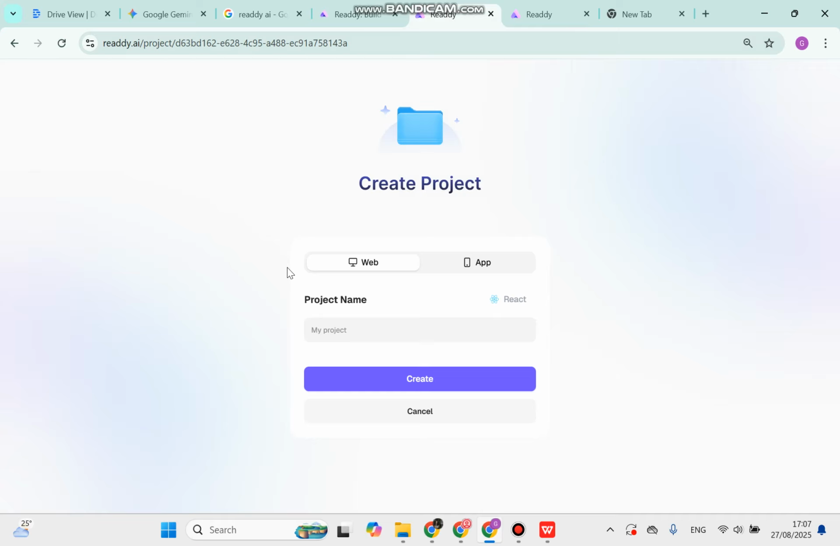So you need to create a folder first for your project or the website that you would like to create. For example, I would like to create a folder about the conservation of the whales, and you can click create.